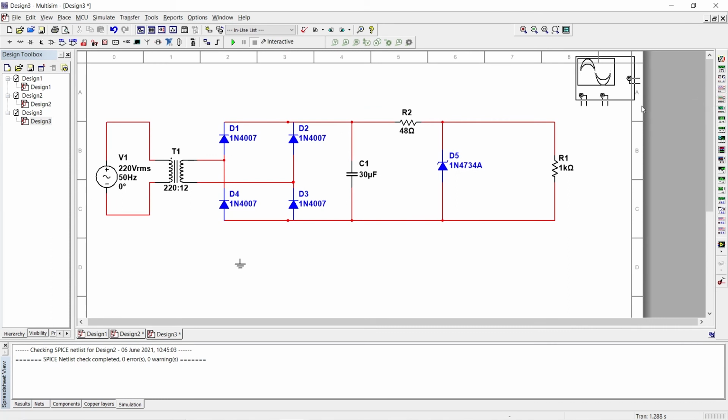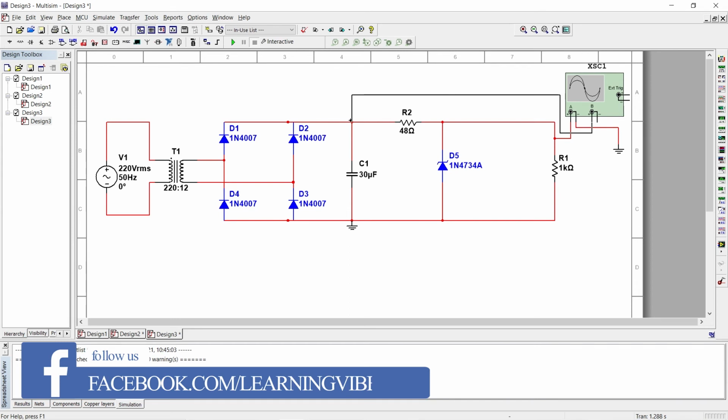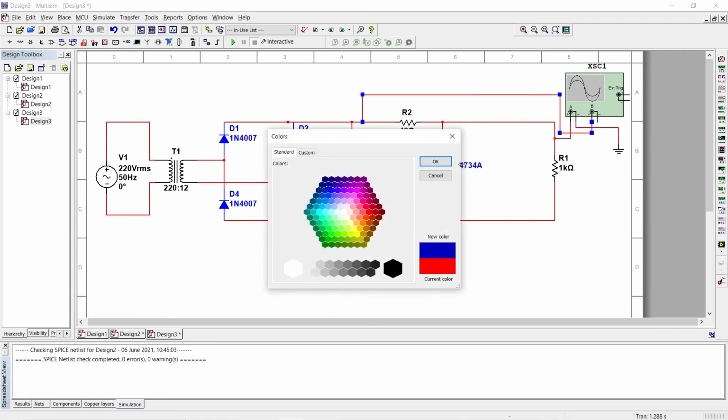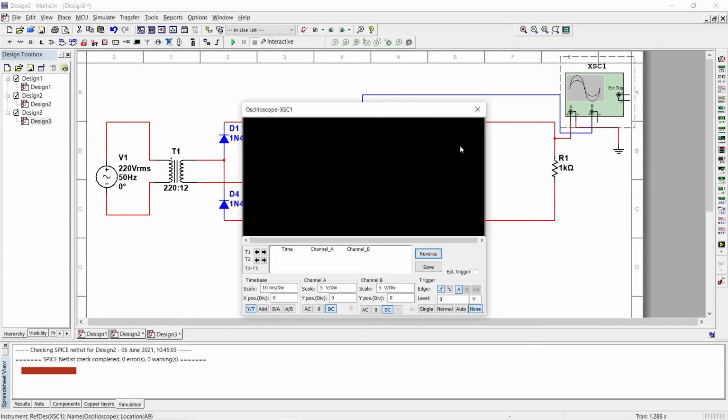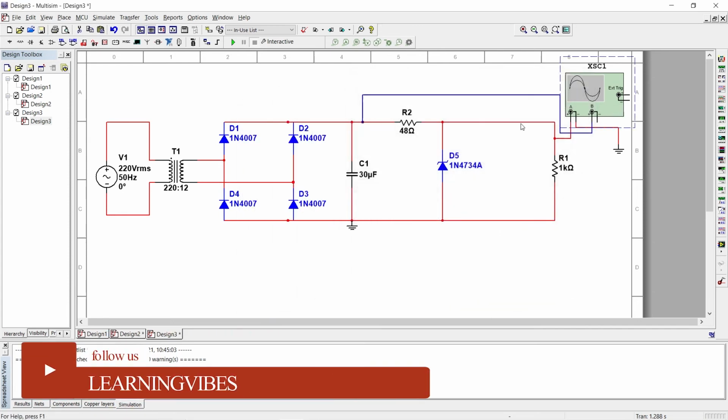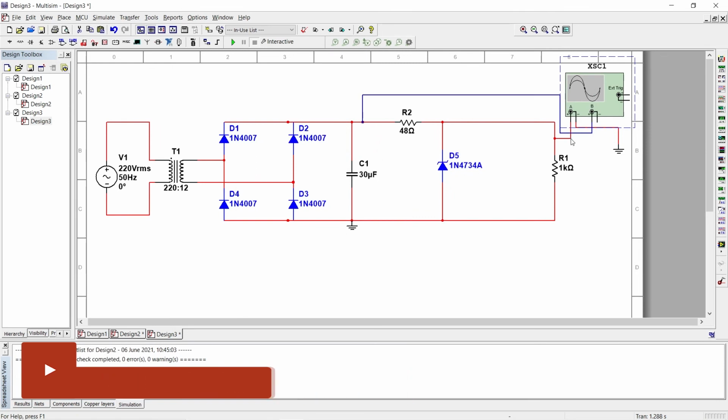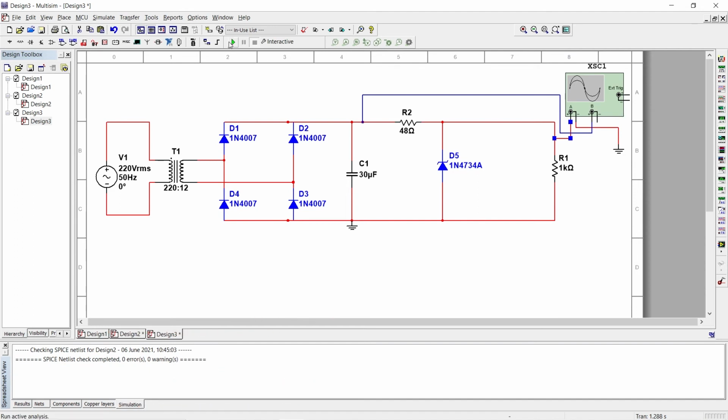Okay, now we'll take one oscilloscope. We'll connect this across this resistance, right? And let's duplicate it. And the other one we are going to connect before the Zener diode, right over here, and we'll make the color blue, right? So we'll observe two waveforms in this oscilloscope. One is the input of this Zener voltage regulator and the other one is the output of this Zener voltage regulator. Now let's run the circuit.